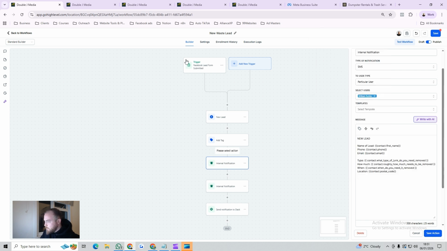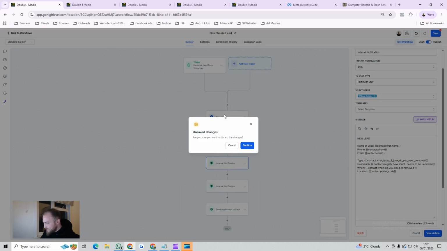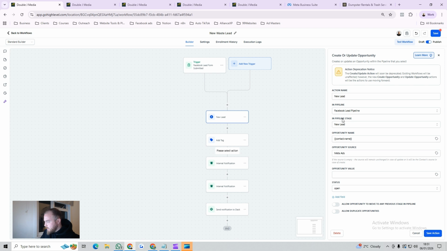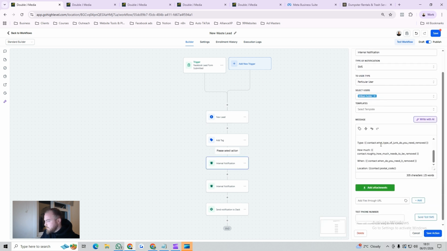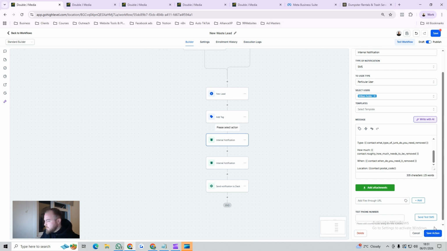So then what is happening? When a new Facebook lead is submitted, it gets tagged. So it's going to receive a tag. So the new tag is then going to again go into the Facebook pipeline as a new lead. Then our client is going to receive a text message with the new lead information as well as the contact information on the form. And then we have some other things here, right?